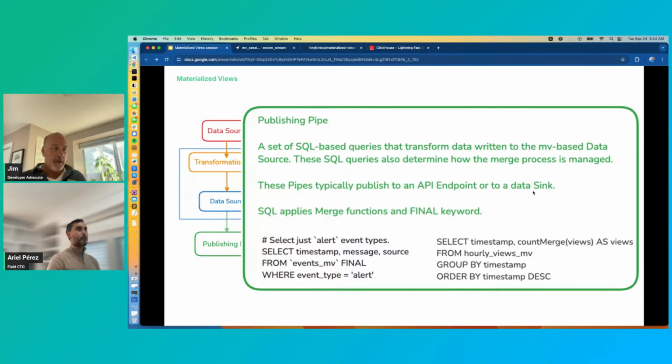Here you can see over here on the right, the count merge. And what that's doing, that's telling the system, okay, I've asked you to maintain this state for these aggregates. I now have a query. I want you to go right now and merge that and send me those up to the second results.